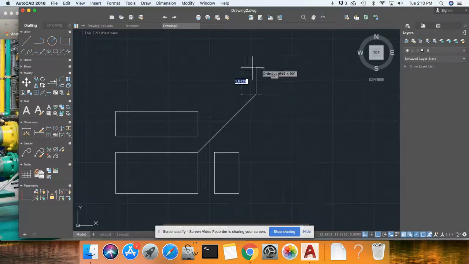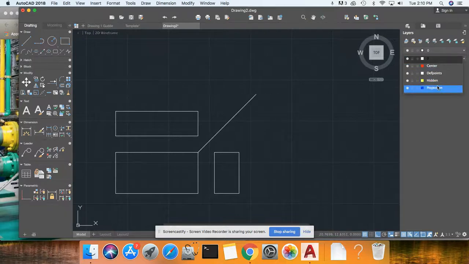Now if you notice, I have this tail, hit Escape. Now I have my projection line. The problem is its object is white. So if you did the same thing and forgot to change it, what I'm going to do is highlight it, select here, go down to projection. Now this is my template.